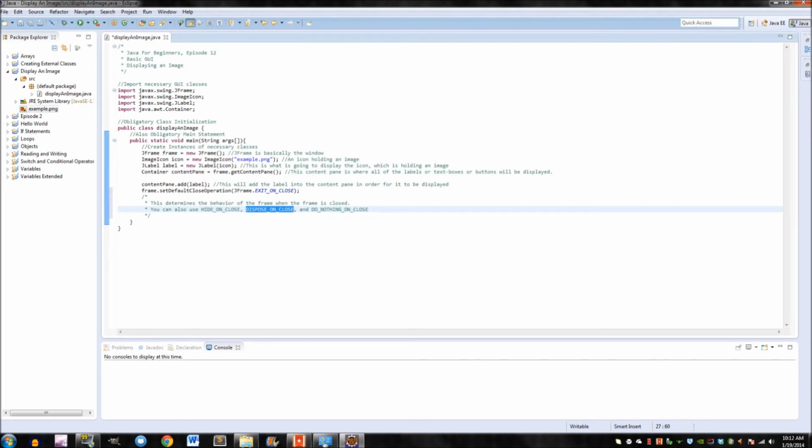As for dispose on close, what that's going to do is it's going to close just that one frame, and it's not going to close the entire program. It's just going to close that one frame, and it's going to dispose it out of the memory of the computer. So it's not going to close everything in that program, but it will close that one. And then do nothing on close. What that's going to do is it's going to make it so that when the little red X is clicked, nothing at all is going to happen.